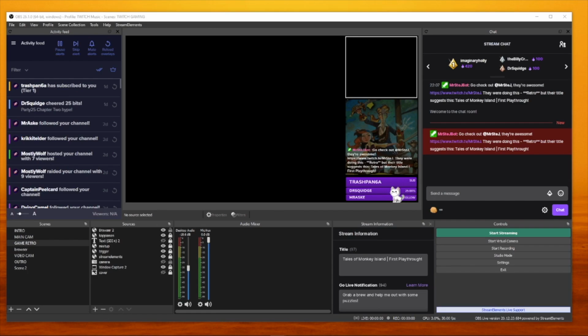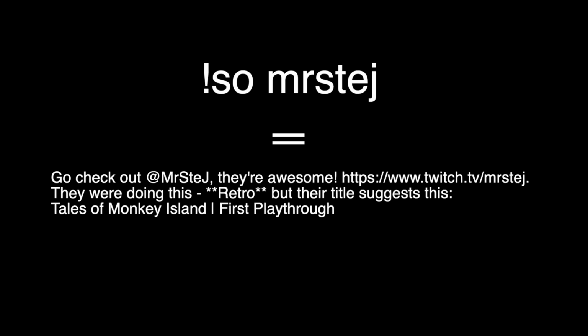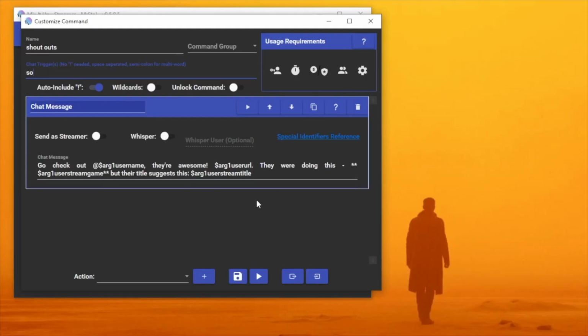Just bear in mind, the proper way to trigger this is to do the !SO command followed by the username you want to shout out. So for this example, it's !SO Mr. DJ. That's the one that's going to bring out a shout out for me. Now just save your work and you're done, unless you want to sprinkle a little bit of magic beans on it, whatever that means. Okay, this is my current shoutout.